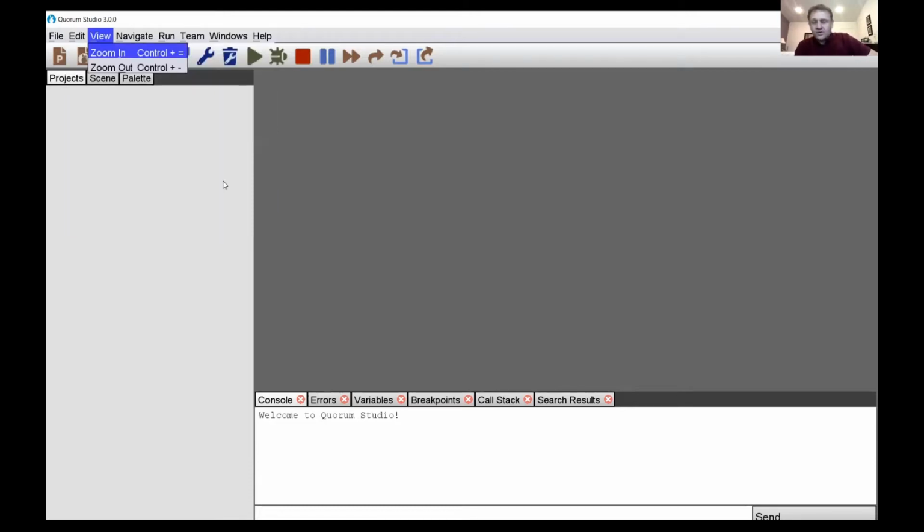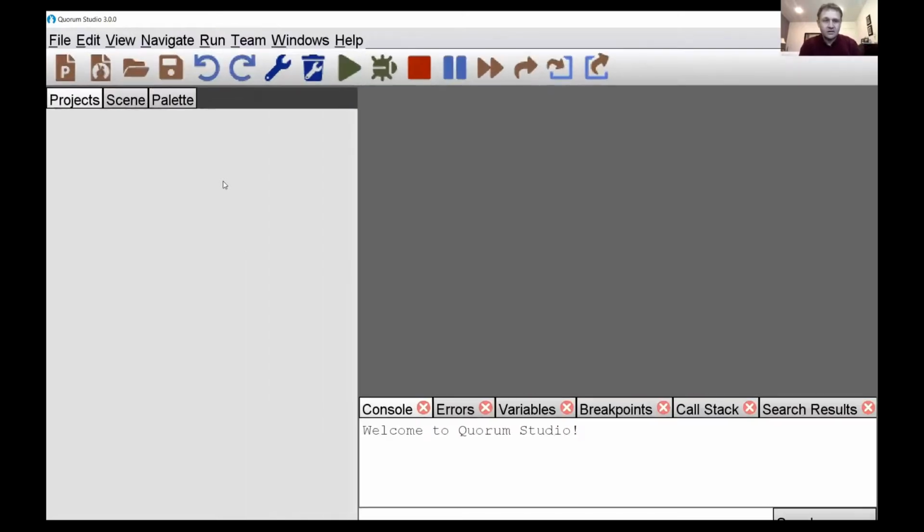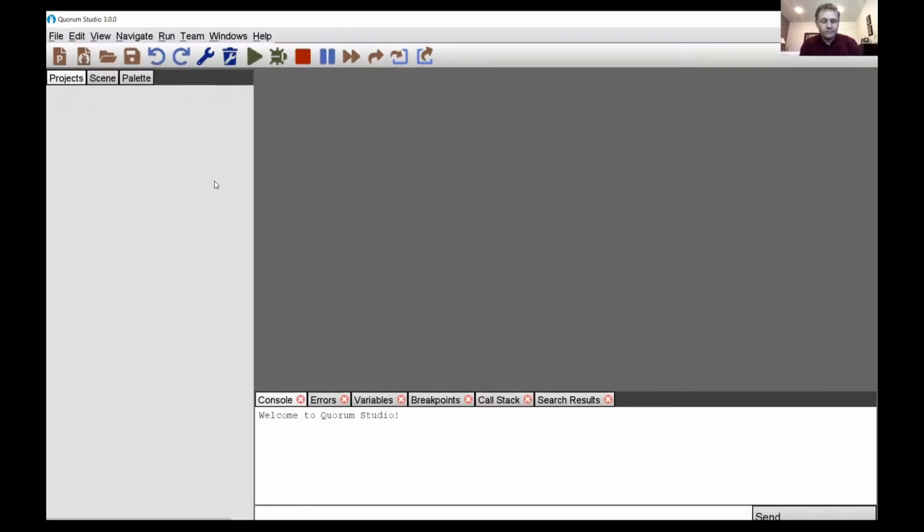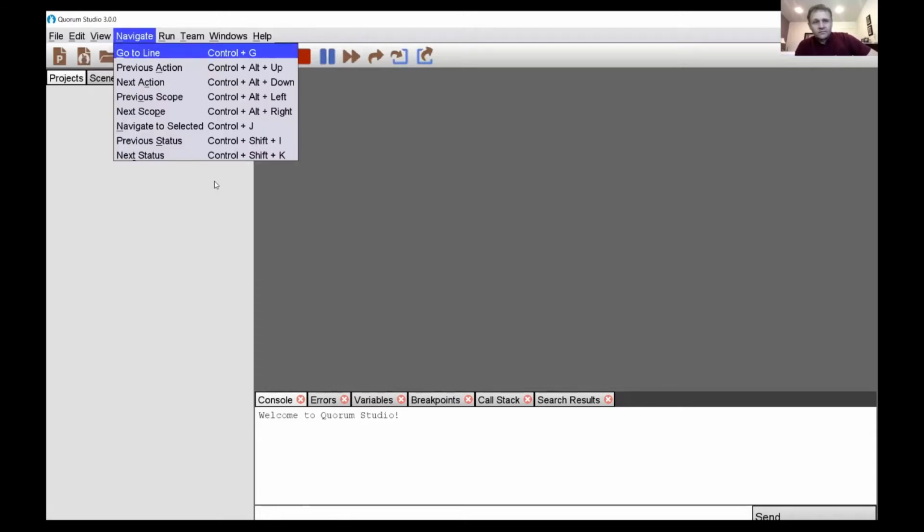Zoom in, Control. There's a way that you can zoom in and out. So if you use glasses or something like that, you can press plus, and it just makes it much bigger. 259% zoom. 159% zoom. Zoom in, Control plus equals. Go to line, G, Control.